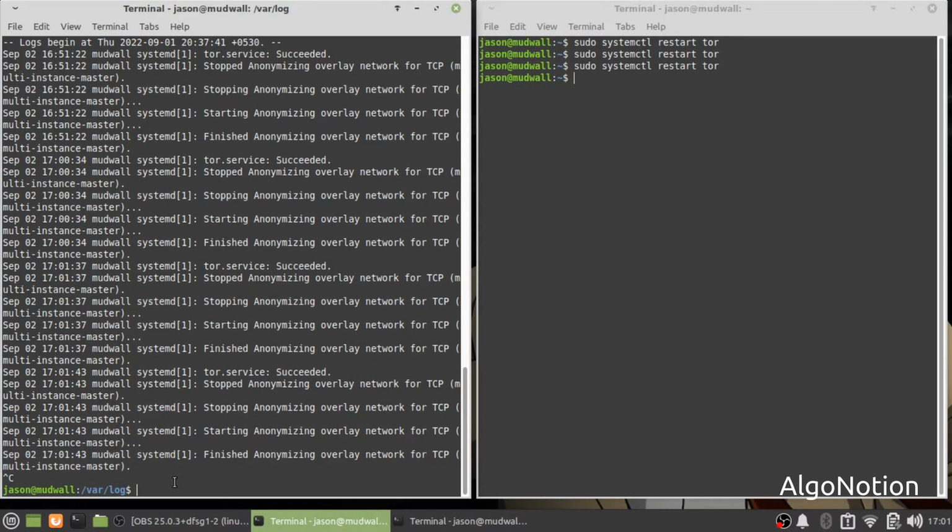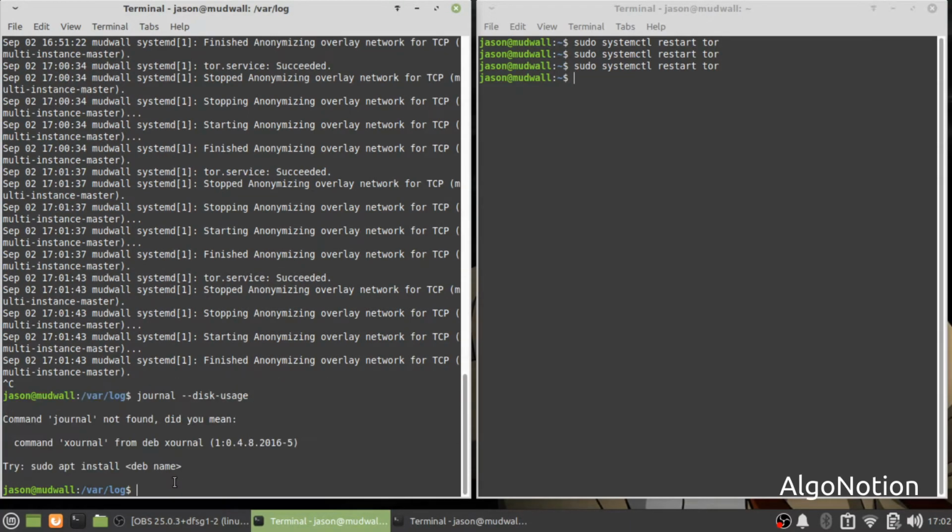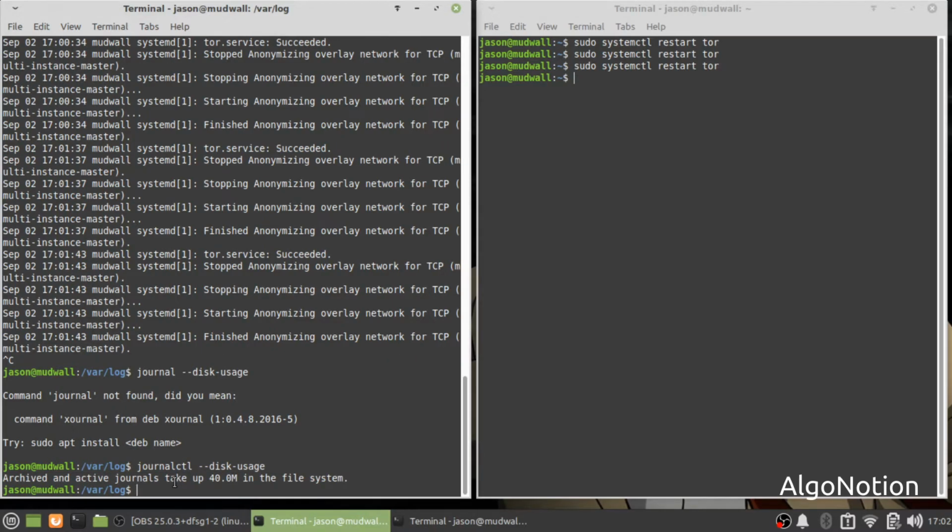Now some other things you can do with journalctl is you can view how much disk space these log files take. So if I do --disk-usage, okay, I forgot journalctl, so 40 megabytes. So that's how much space my log files take. I actually cleared up my logs yesterday. I had about 1.4 gigs or something like that. It's really not uncommon to see that much log data if you don't usually clear them out.